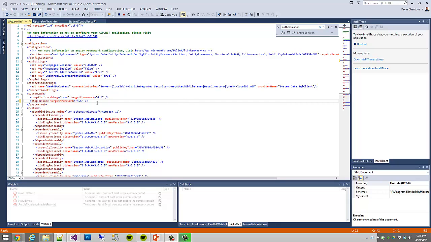So the approach we're using is classic forms authentication, which has been replaced with a concept called OWIN. OWIN is currently beyond the scope of this lecture, and frankly it's a very new technology, so it's somewhat beyond the scope of this course.